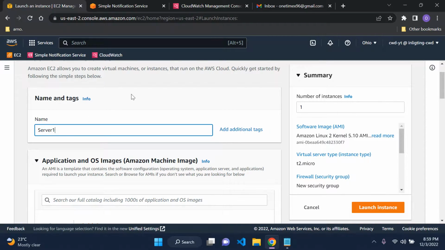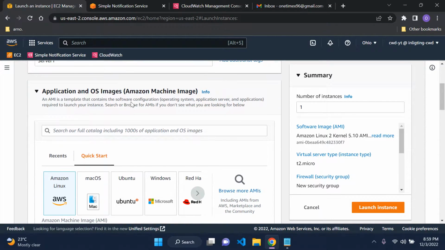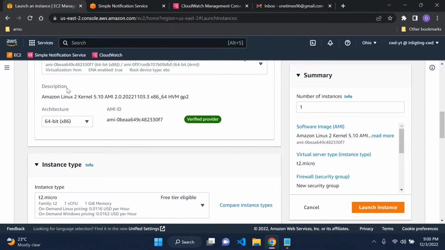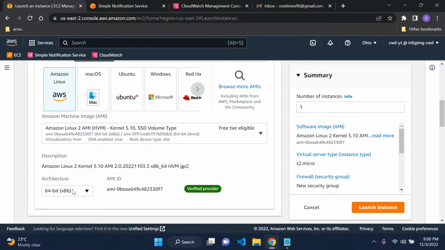Something very simple. Next, I want to scroll down and select my application and OS image, my Amazon machine image, the AMI. I'm going to keep it as a default here. So I'm going to choose the Amazon Linux AMI, which is based on the free tier. And I'm going to set everything as default. So the architecture will be 64-bit, Amazon Linux 2 kernel, very basic. We'll leave it as is.